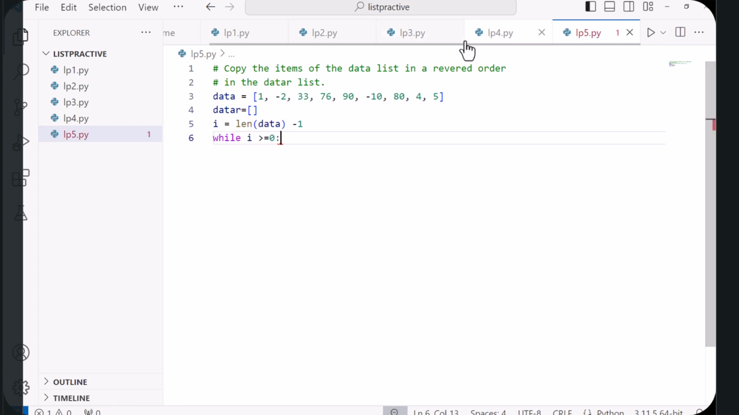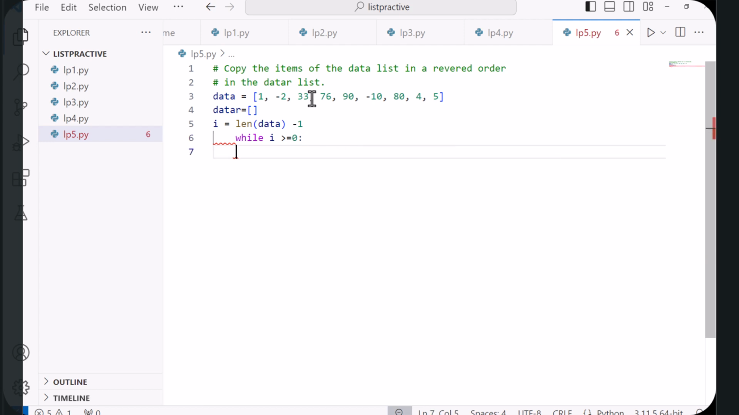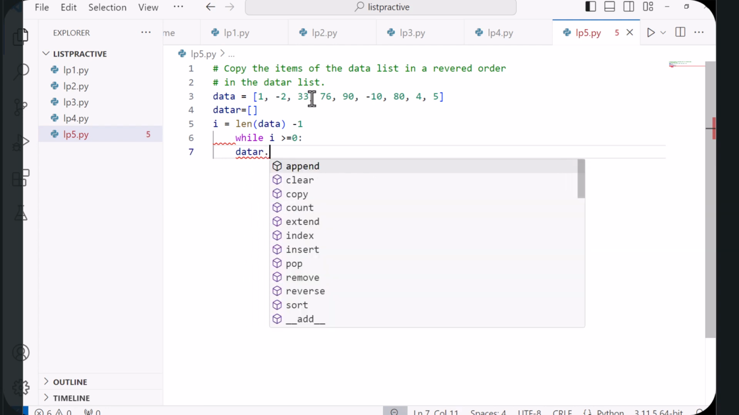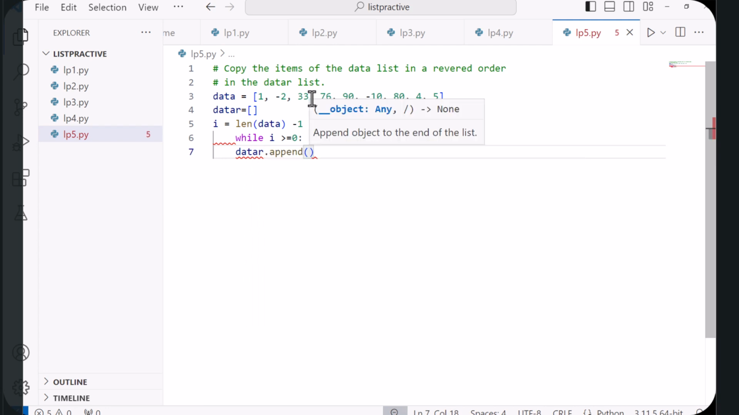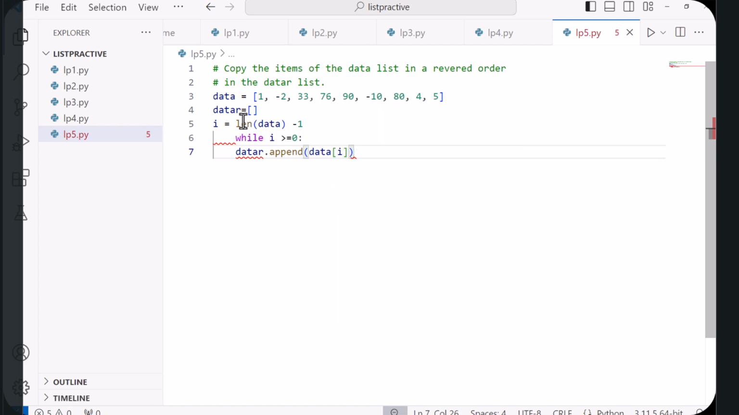Now this loop, if you agree now, this loop will take me to where? Will take me to the end. And now I can say data_r, which is a new list now, data_r.append(data[i]). Data i, this is data_r, and this is append. Let me just modify it.